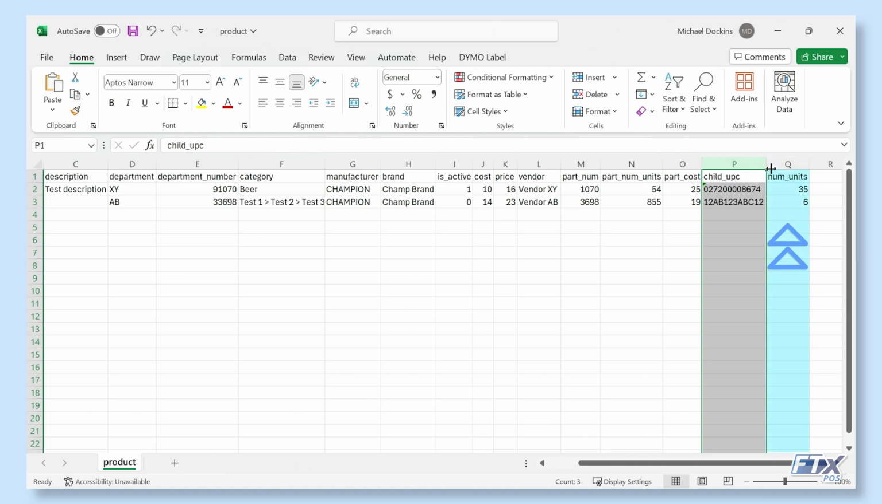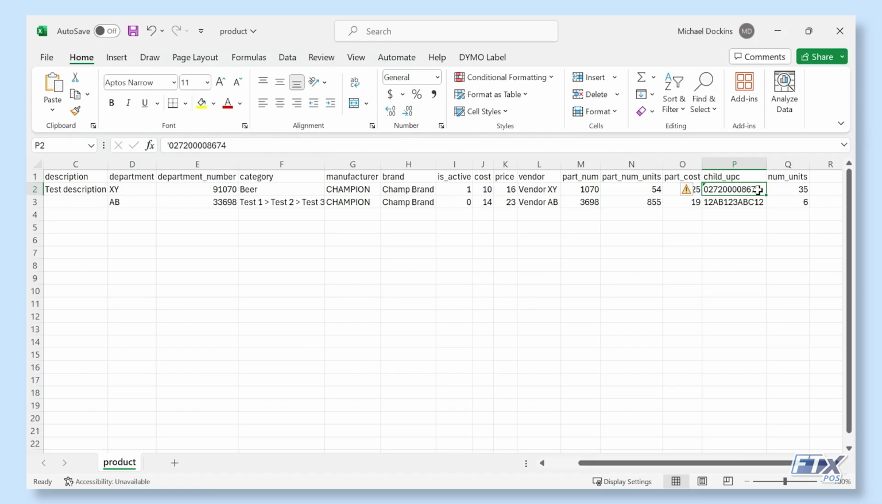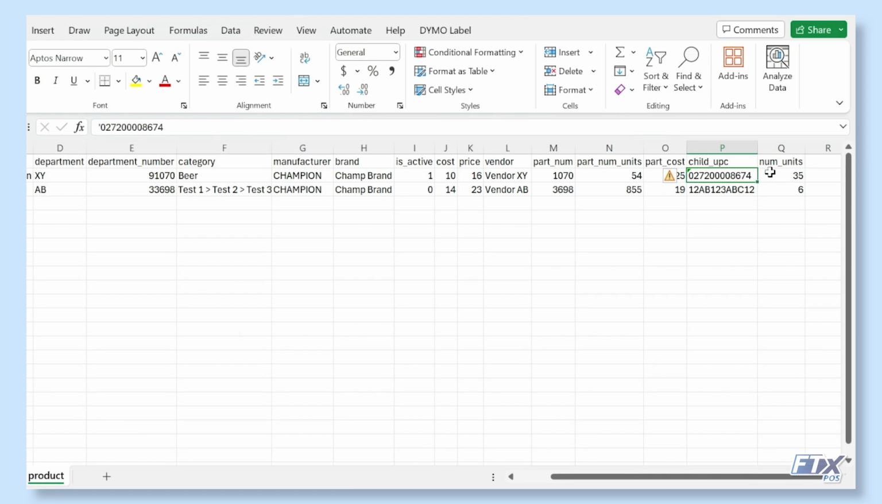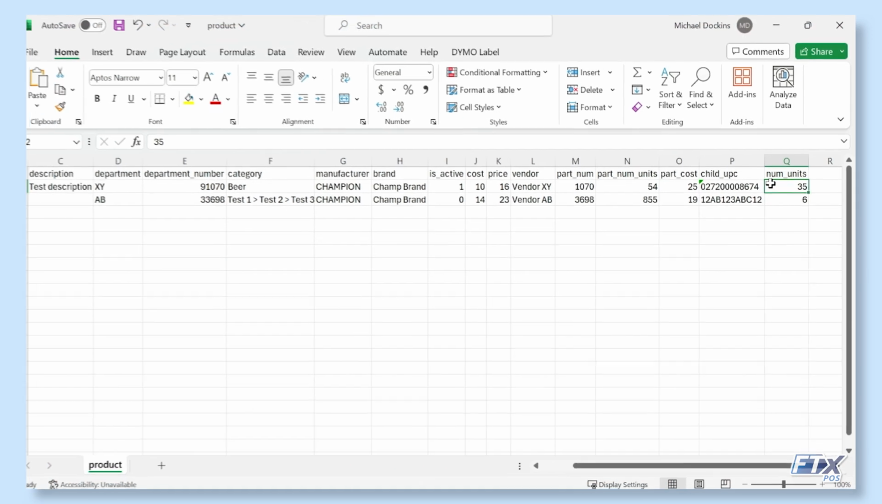And lastly, number of units. This is going to reflect the amount of child items inside of the parent. So for example, if the first item we added is a carton of cigarettes, and this child UPC is the pack that comes from that carton, then our number of units is probably going to be 10, because most of the time there are 10 packs of cigarettes inside of a carton.